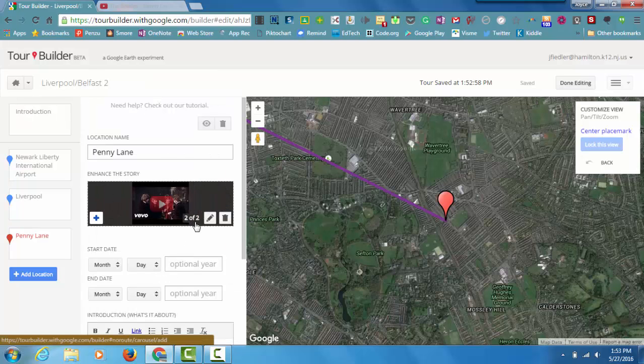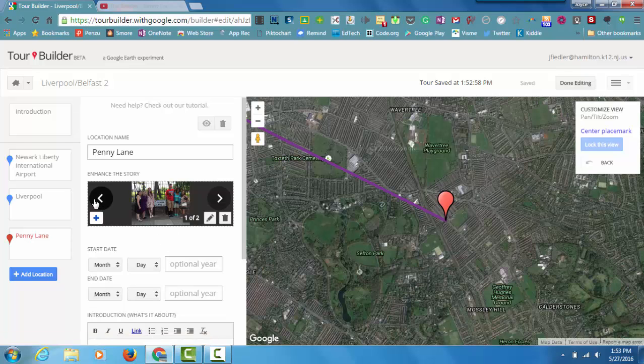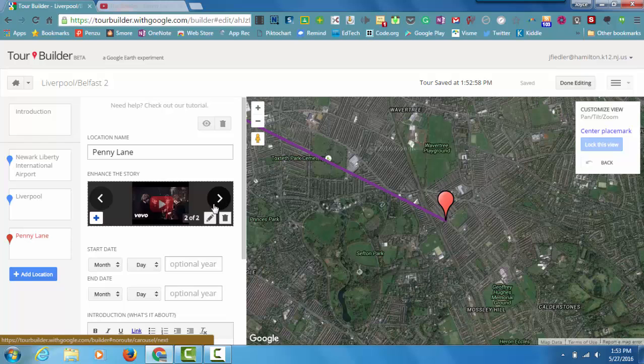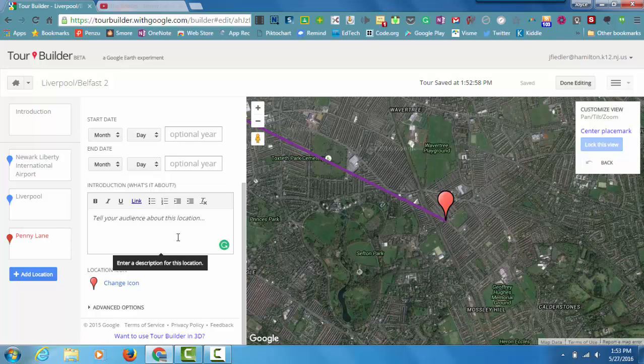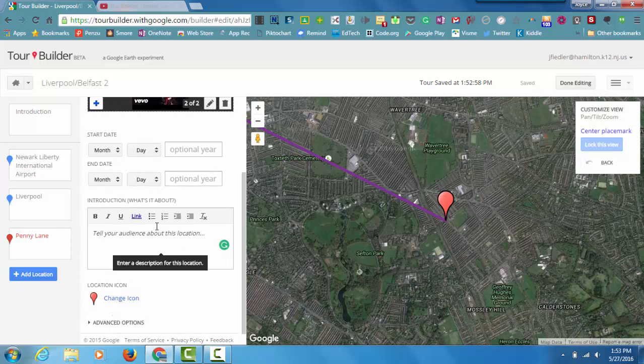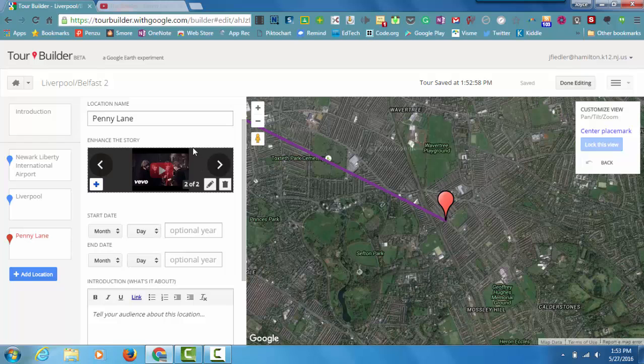Now, there's 2 of 2. There are 2 things on this one location. Okay, so when I showed you before when it said 2 of 2 and you have to go back and forth, these arrows will show up, and that's how you would add something else. You can add even more if there's more information about Penny Lane. Okay, if you want to put a caption here, you can. Okay, but that's how you would continue to add to this slide.